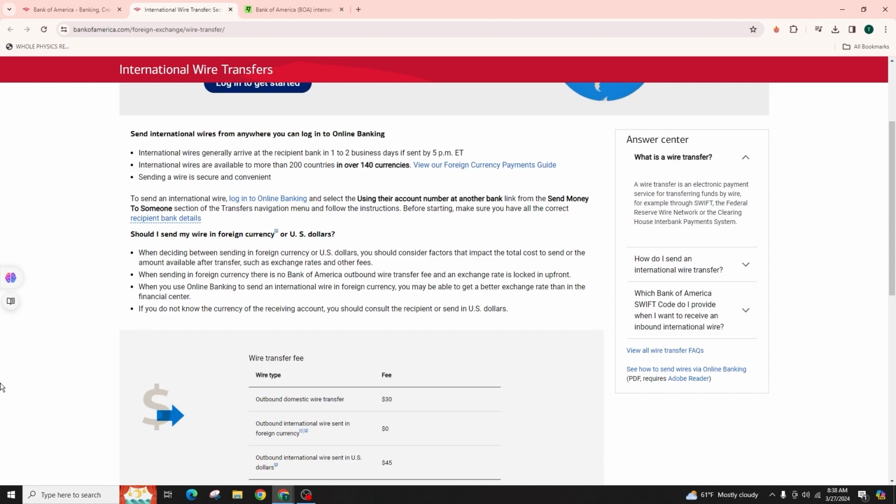Typically, international transfers are credited to the recipient's account within 1 to 2 business days, and transfers initiated before 5 p.m. Eastern Time can be processed in both foreign currencies and US dollars. Sending money in foreign currencies incurs no outbound wire transfer fee if the recipient's account is in their local currency. You also have the choice to transfer funds in that specific currency.